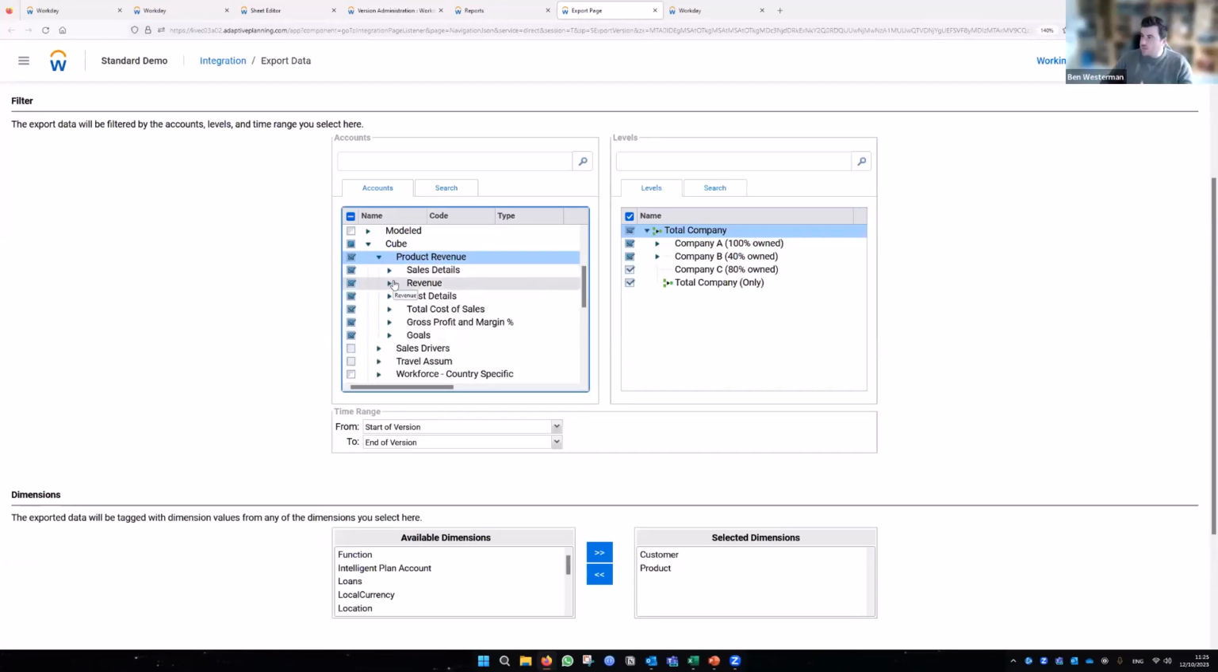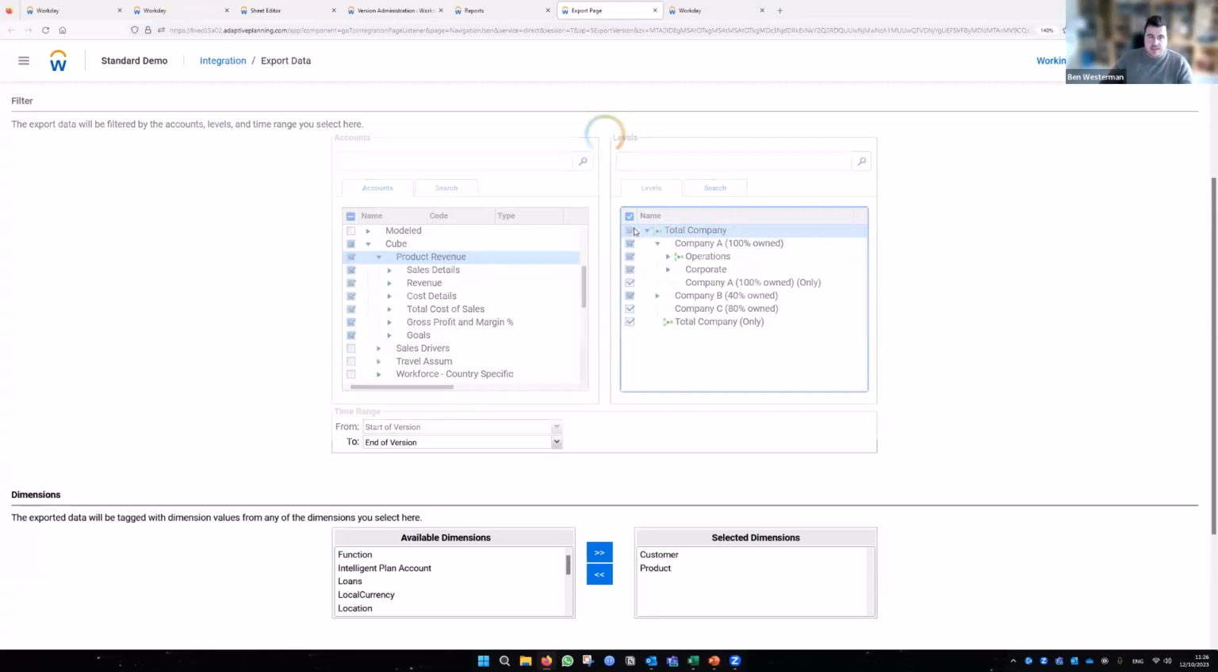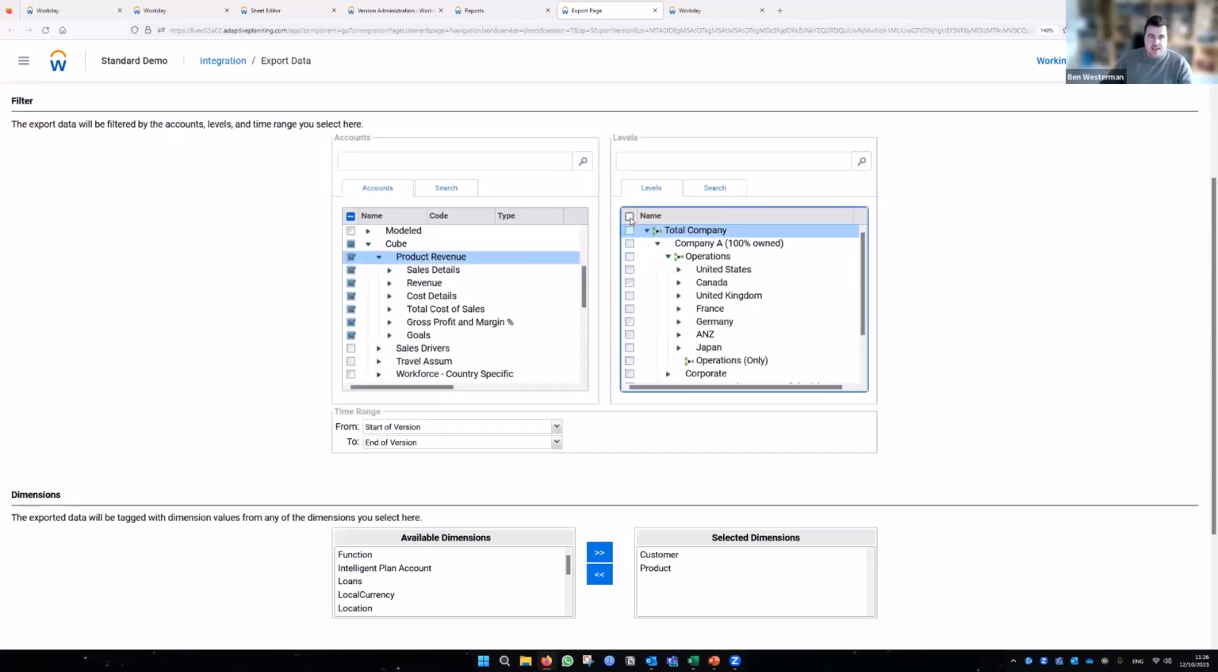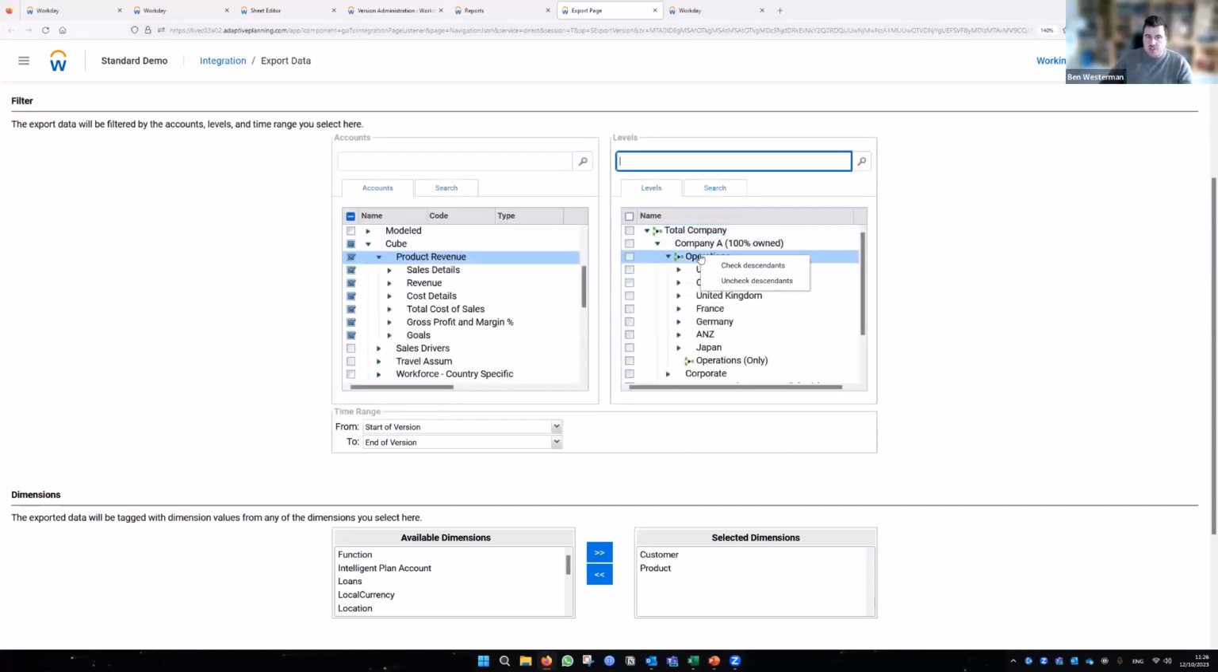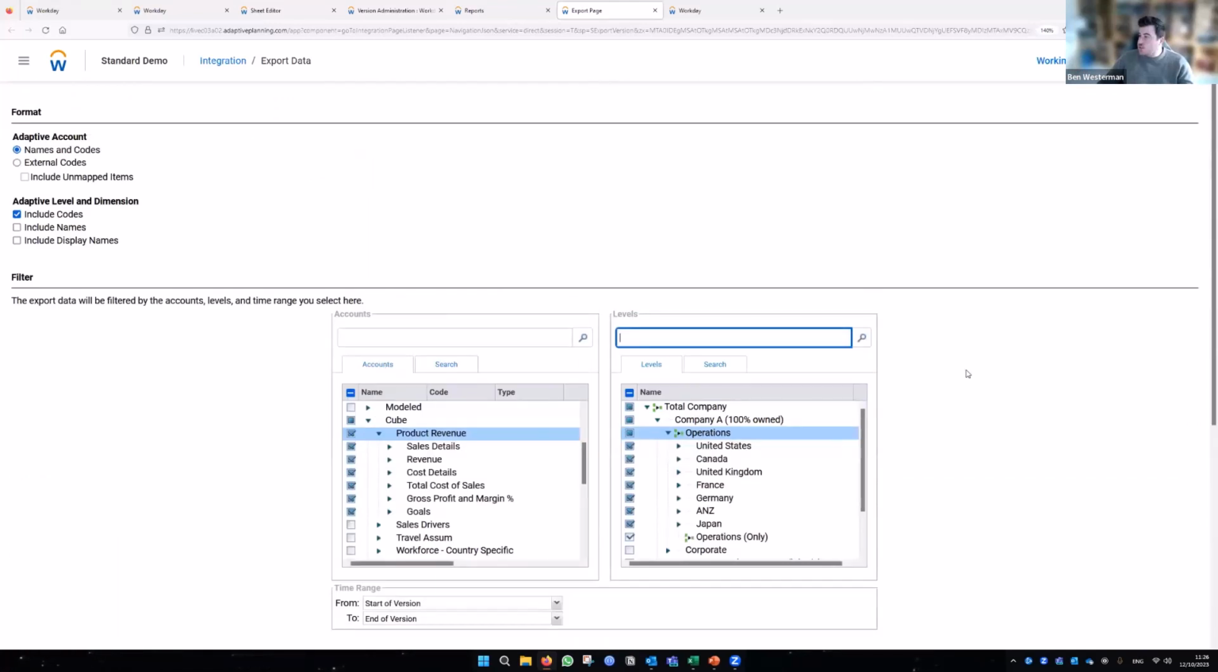So again, just little quality of life things to make extracting the data a little bit easier. And that works for your level structure as well. Let's say we were to untick everything, and I could say, take just my operations from company A. I want to check the descendants under there, and it will bring through everything from that particular branch of the tree. So again, nice little quality of life feature there. I won't extract the data, but everything else works as you would expect.